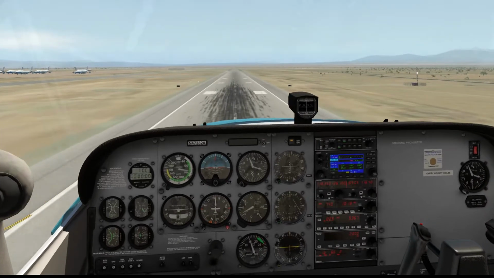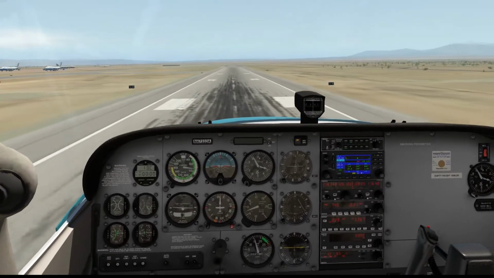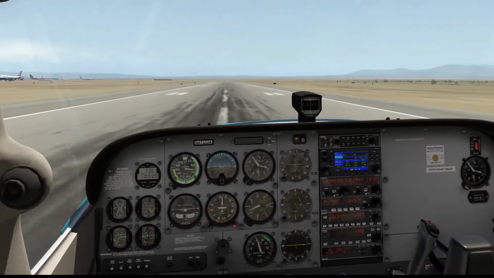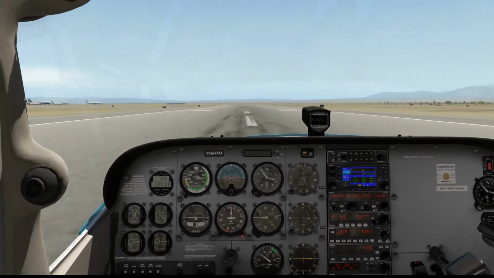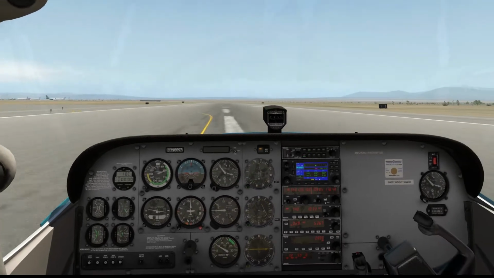Alright, yeah, so we're going to go all the way down anyway. And where's the scenery for the airport? I don't know. Alright. Hold on. There it is. Left wheel touches down first.